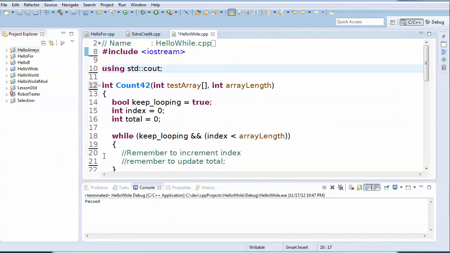And then we said, okay, we can do this with a while loop that says while keep looping and the index is less than the array length, so that we don't overstep the bounds of the array. And then you need to remember inside here to increment your index and update your total. So again, that's a large part of the solution. Try and finish it and write the test cases and produce results. And when you have done that, or at least attempted it, then come back and resume this video.